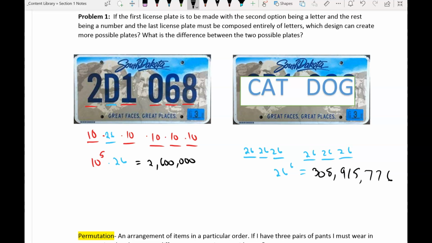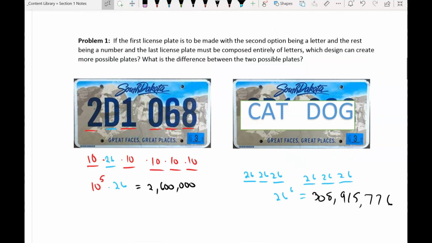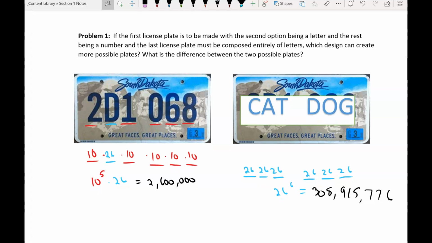Okay, now, however, what if things needed to be arranged in a particular order? Up here, does the order that you put a license plate in matter? So really what I'm asking is, this license plate is 2D1068. Does the order of those numbers matter? And the answer is yes, the order does matter. If I had the same numbers but in a different order, it'd be a different license plate, wouldn't it? If I had, let's say, 1D2806, that would be a different order. I'm still using the same numbers.